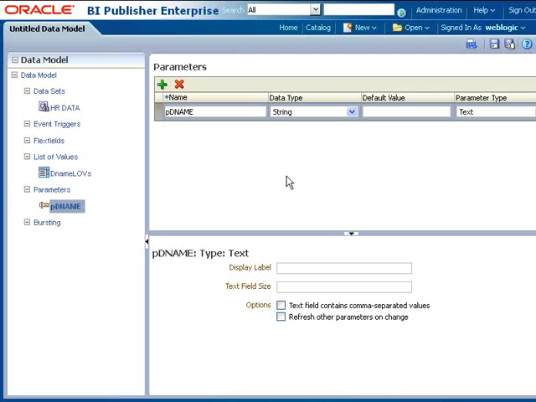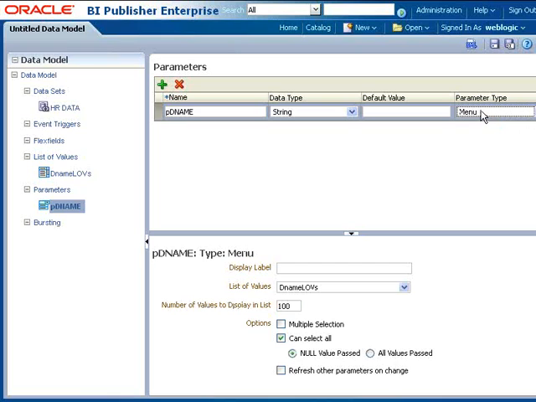Select parameter PD name. Select parameter type menu.